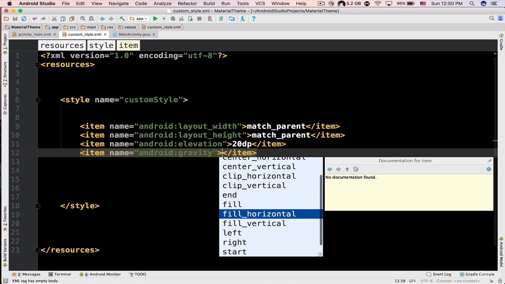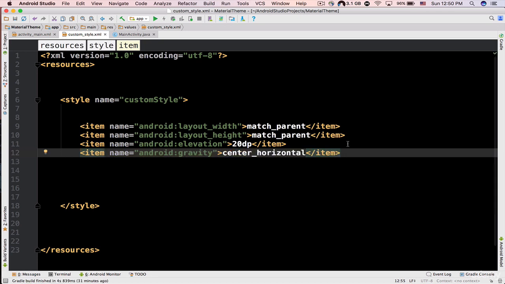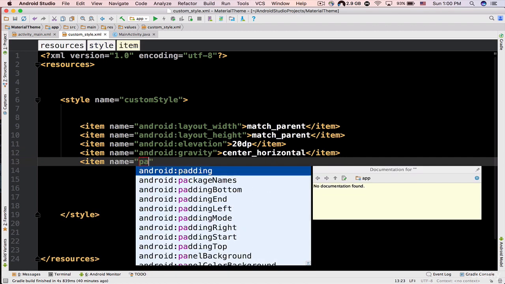So for now, don't worry about these other options, but these are the most important options. Let's choose center horizontal. If you want to, you can choose center, or you can choose other options in order to see what happens, right? So we'll get to that later, but for now, let's choose center horizontal. Now, let's add another item to our style. So just open a tag here, and again, item. This time, the name is going to be padding.